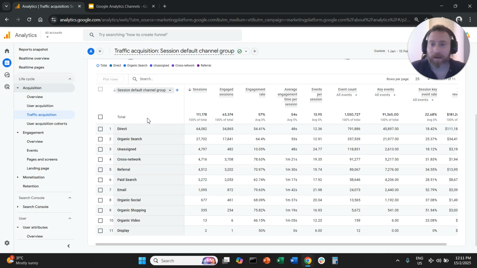Today we're going to learn what every Google Analytics channel means: what is direct, what is organic search, what is referral, what is cross-network, and so forth, in a very easy and straight to the point way.